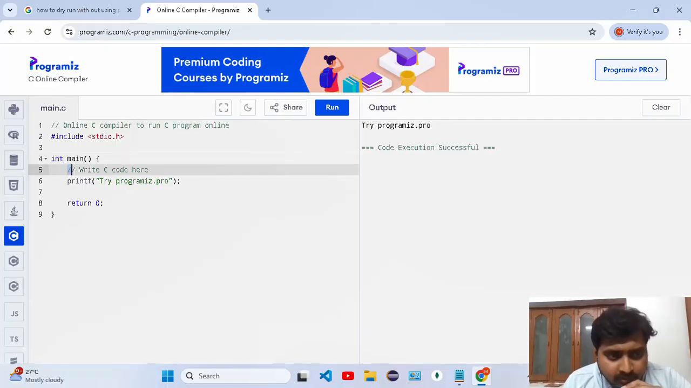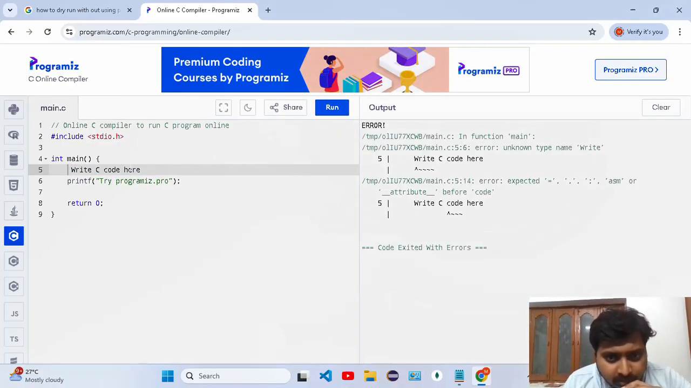What is this double slash? This is nothing but a comment. If I don't write this forward slash, it will give an error, because we cannot write some text inside the program like that. If someone is new to programming, by reading this comment, "write C code here", they will be able to understand that we need to write code here. That's why we write double forward slash, so that those who are new to the C programming language can understand.